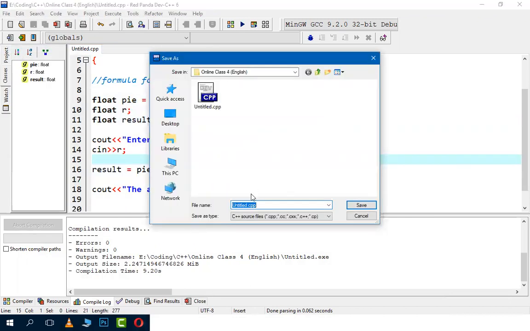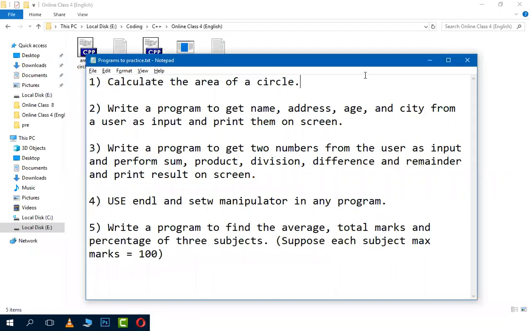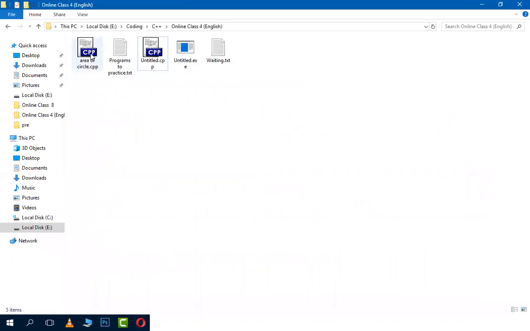So let me just save it with the name area of circle. So this is our first program. I will also share these programs in our WhatsApp group so you guys can read them later on. Let me just close it, and it's saved here. I will share all of these programs that I'm going to write, okay? So the second one is here.